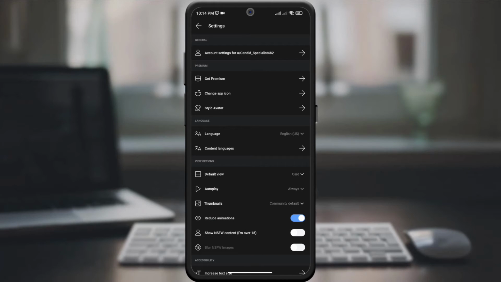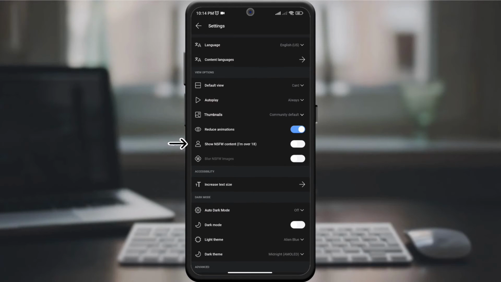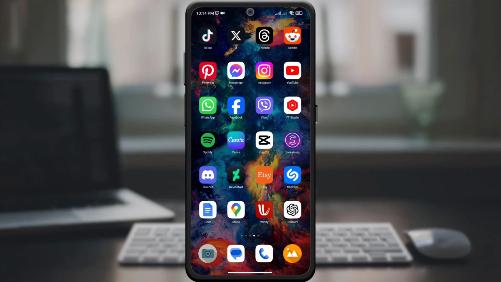On the new page within the Content settings, find the option related to displaying NSFW content. Turn it on if you're ready to explore richer content, or turn it off if you prefer a cleaner browsing experience. That's it! You've successfully learned how to turn NSFW content on Reddit on or off.